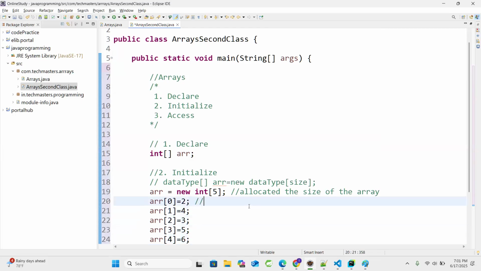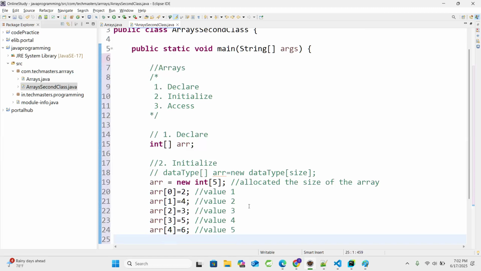This is value number 1, and this is value number 2, and so on, with the same naming for these things. I'll say that is value number 4 and this is value number 5. So what is the total size of the array? It is 5.